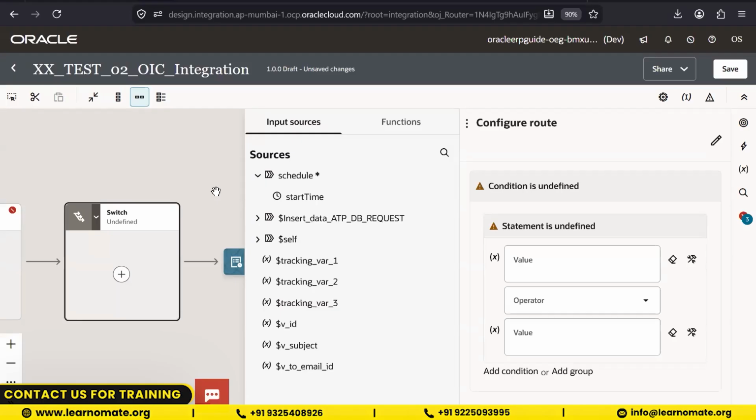We can create one OIC which will read the data. When a new employee comes, maybe the status of that record can be put as draft or new hire. Once that happens, our OIC keeps checking, and if any new record comes into the database with that entry, our integration will start.